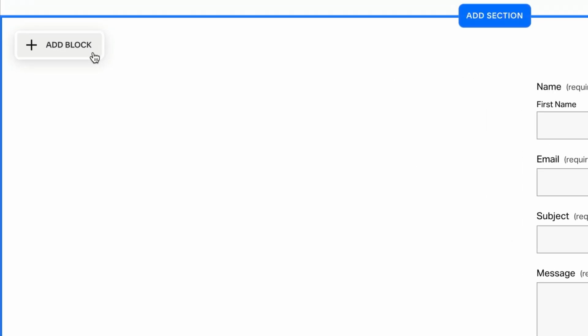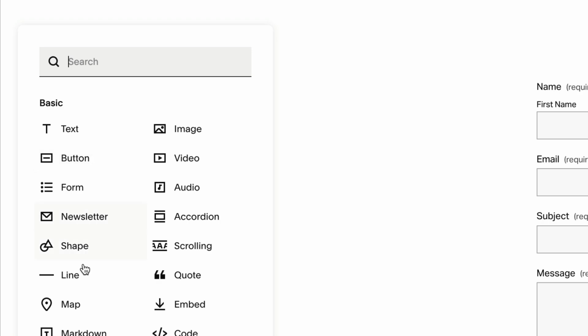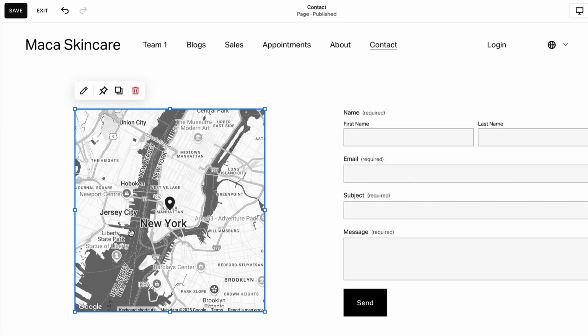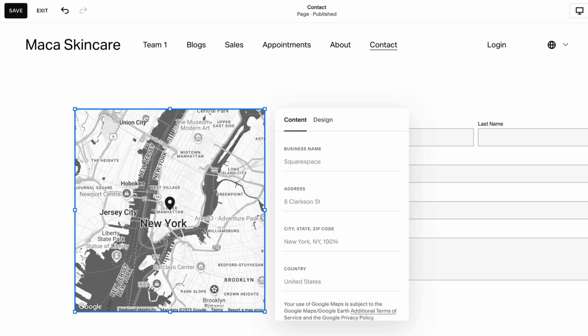Click Add Block. Then select Map from the menu. Open the block editor by clicking the pencil icon on the block.